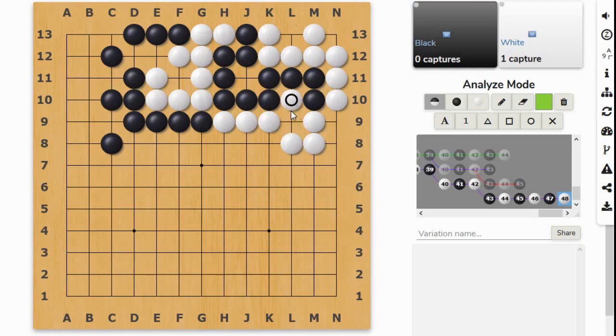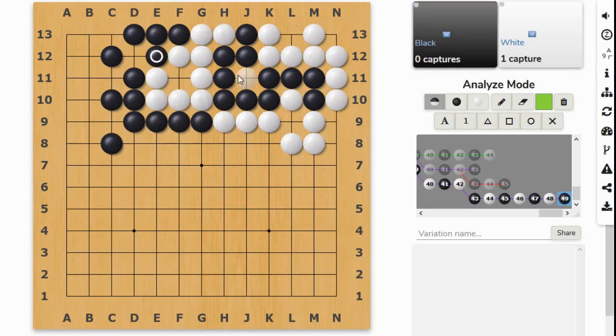And black really needs to take the ko back, so he needs to make a big ko threat somewhere on the board that's worth more than losing this group here. And if he can't find a ko threat and he just continues the capturing race, then white will win.